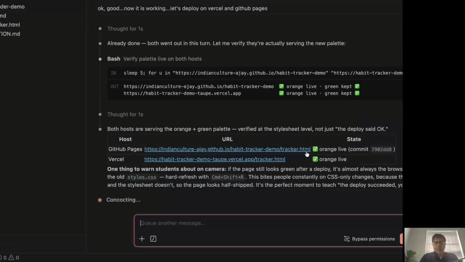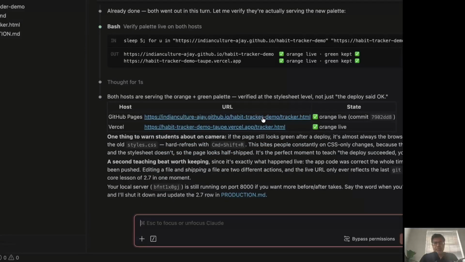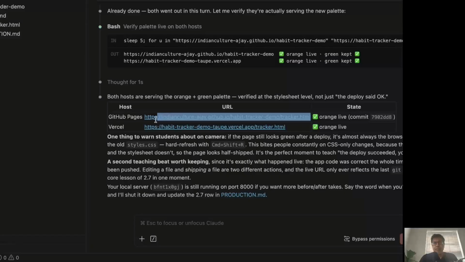Okay, so these are the two URLs. One is for GitHub Pages. The one here, this is on Vercel, right? It's the same app, but hosted on two different places, right? I'm just going to show you one. The other would be exactly the same.